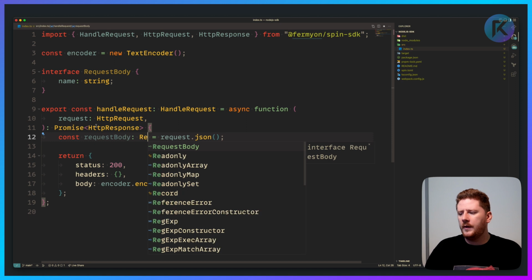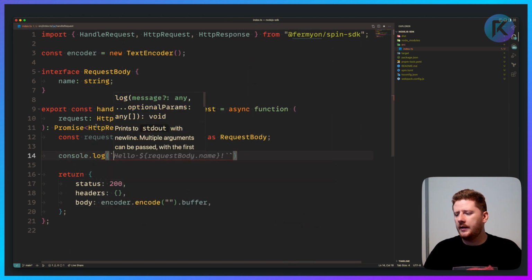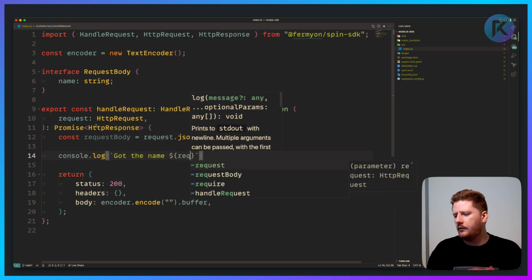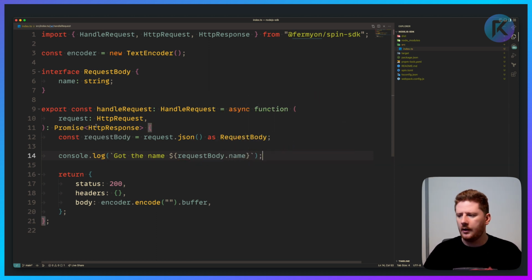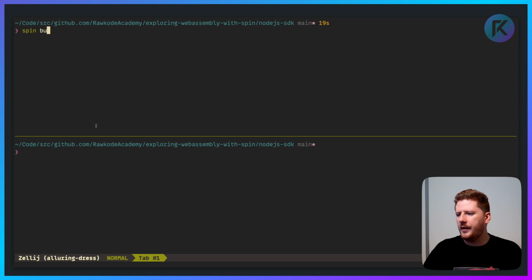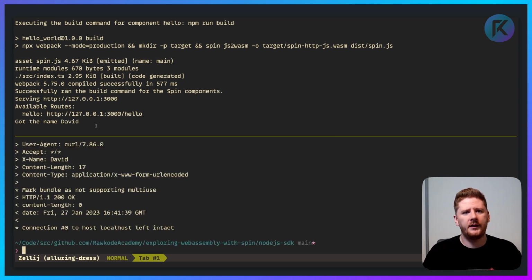Now, we can't just say that this is our request body. What we actually need to do here is use TypeScript's concept of "as" a RequestBody. Now, down here, we can say got the name, requestBody with autocomplete name. So let's run spin build and send a curl request, this time passing through the body with JSON. And we got the name David.